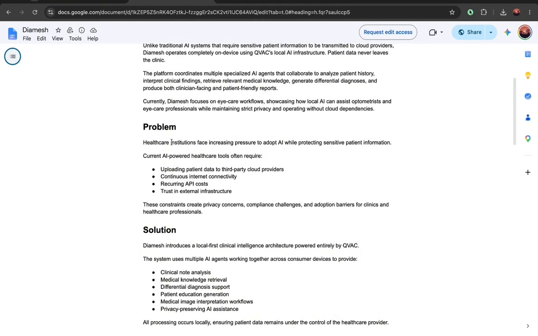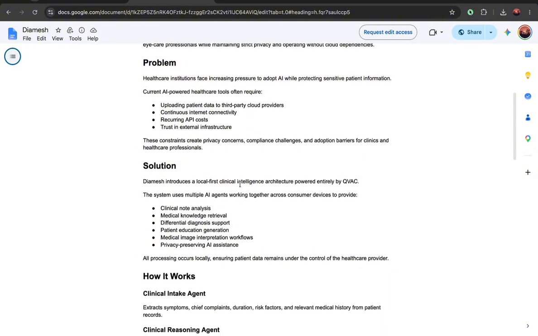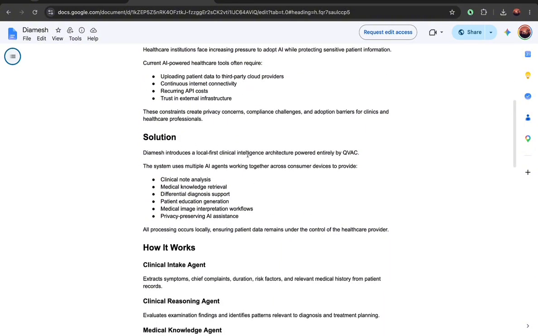The problem is healthcare institutions face increasing pressure to adopt AI while protecting sensitive patient information. The solution we are introducing is a local-first clinical intelligence architecture powered entirely by QVAC.